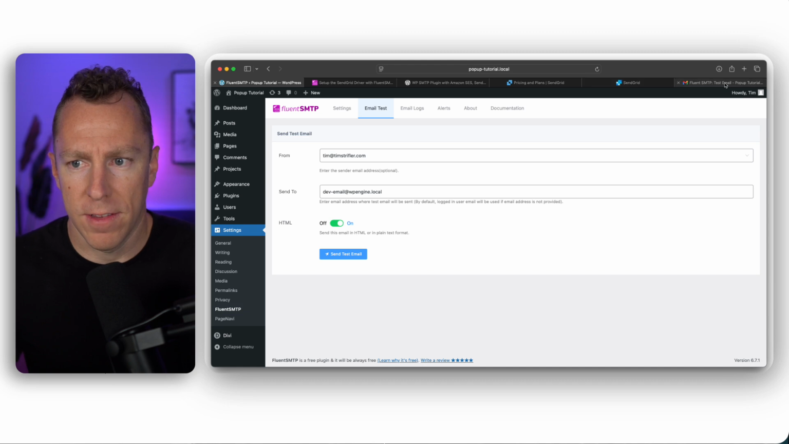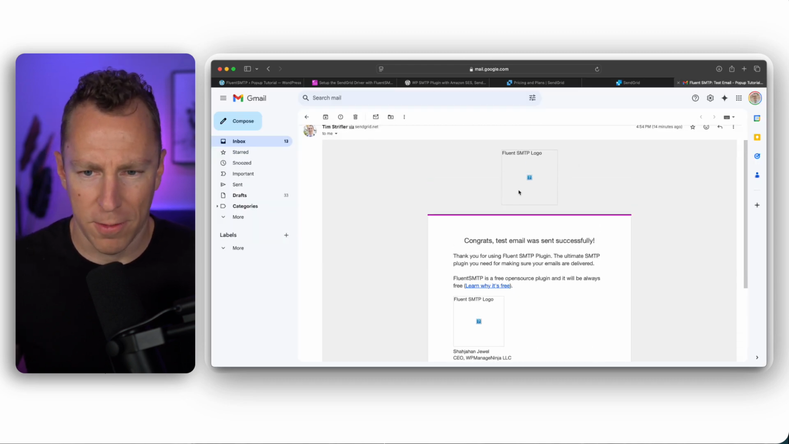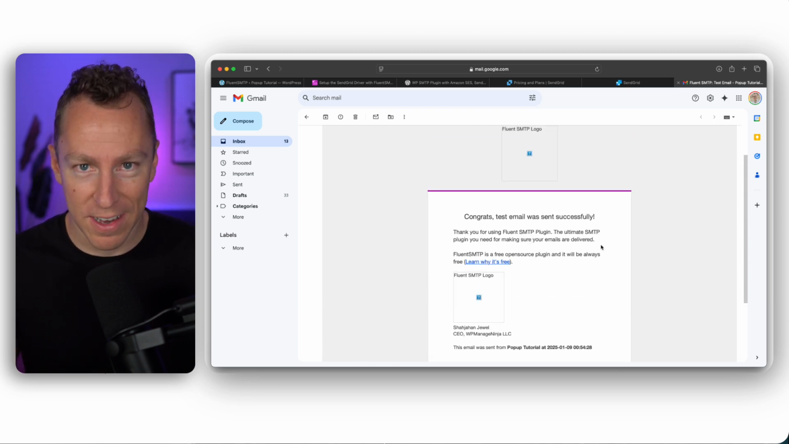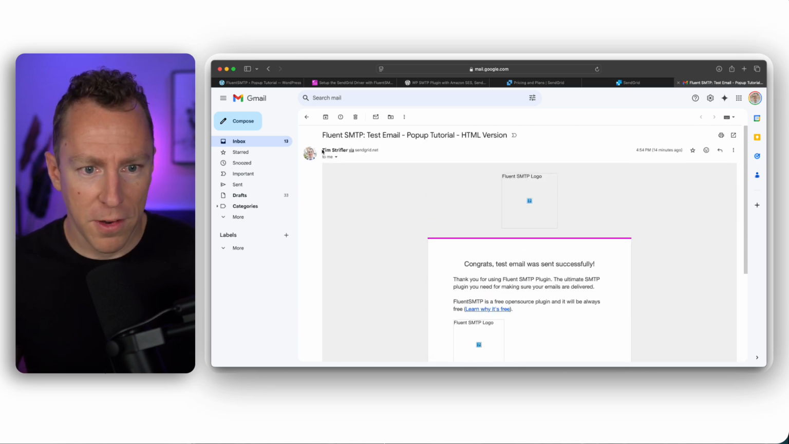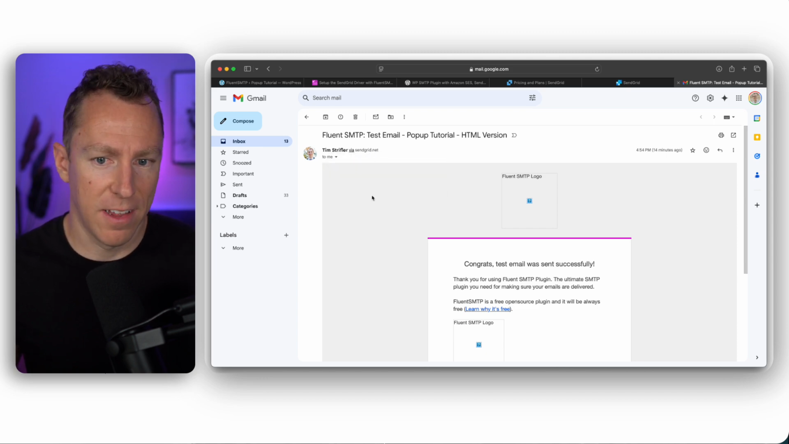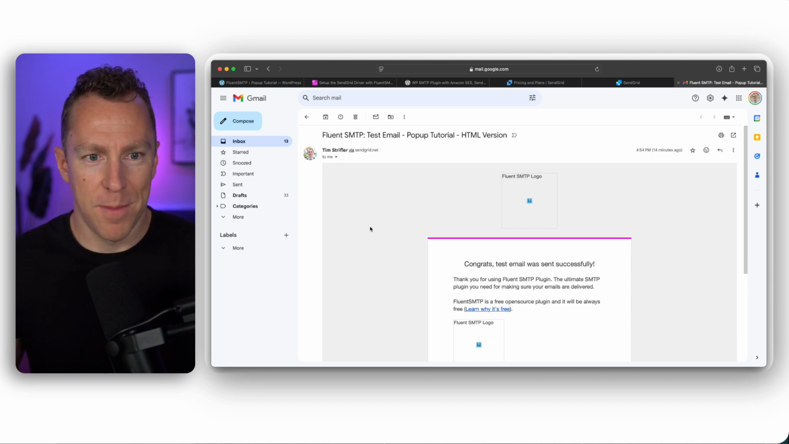And so I already sent myself a test here, so you can see what it looks like. For whatever reason, their logos aren't showing up in the test email, but this is an HTML email. You can send plain text if you want, but you'll notice it says it's from me via SendGrid, right? Because it's being sent through SendGrid, which is pretty cool.